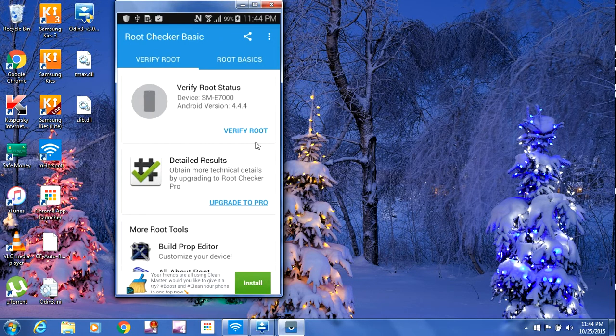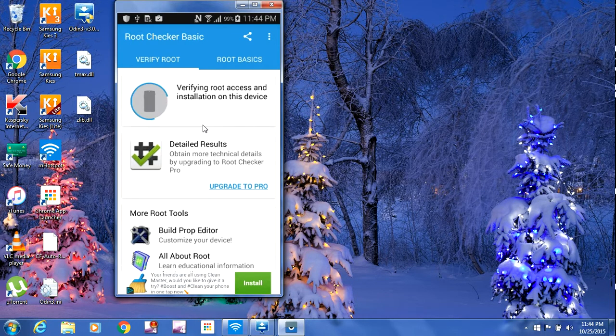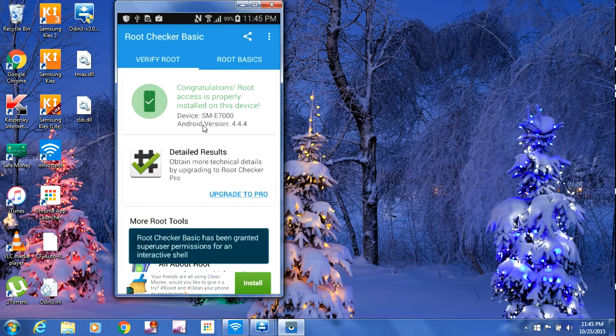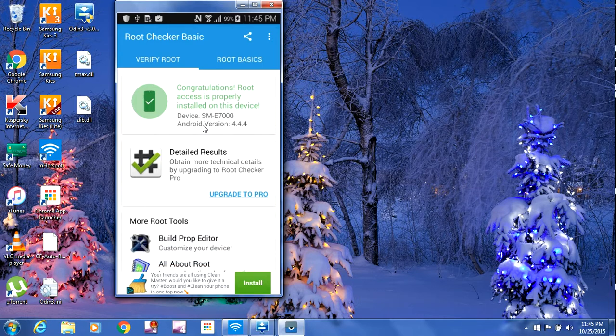You see, verify root. Just click on verify root. Grant permission. Congratulations, root access properly installed.